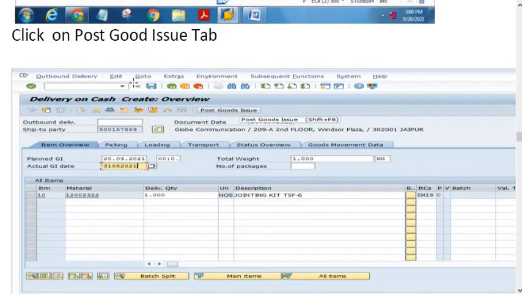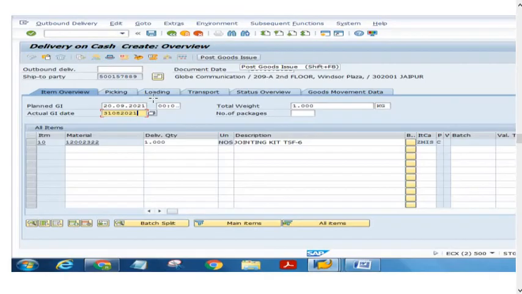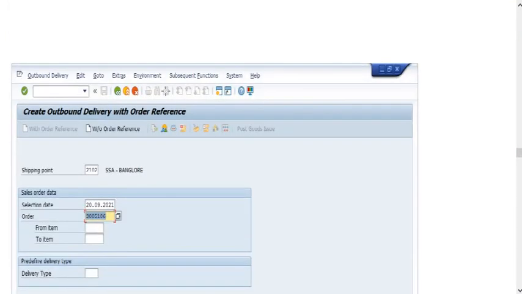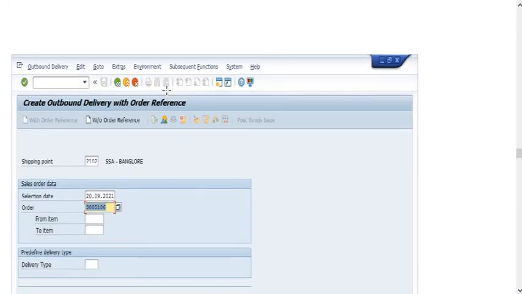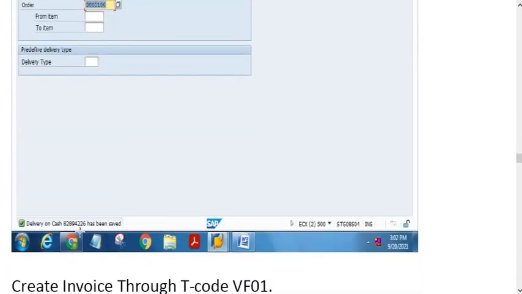OBD. Once you click on post goods issue and save, then the OBD number is created. Okay, you just need to note down this outbound delivery number.